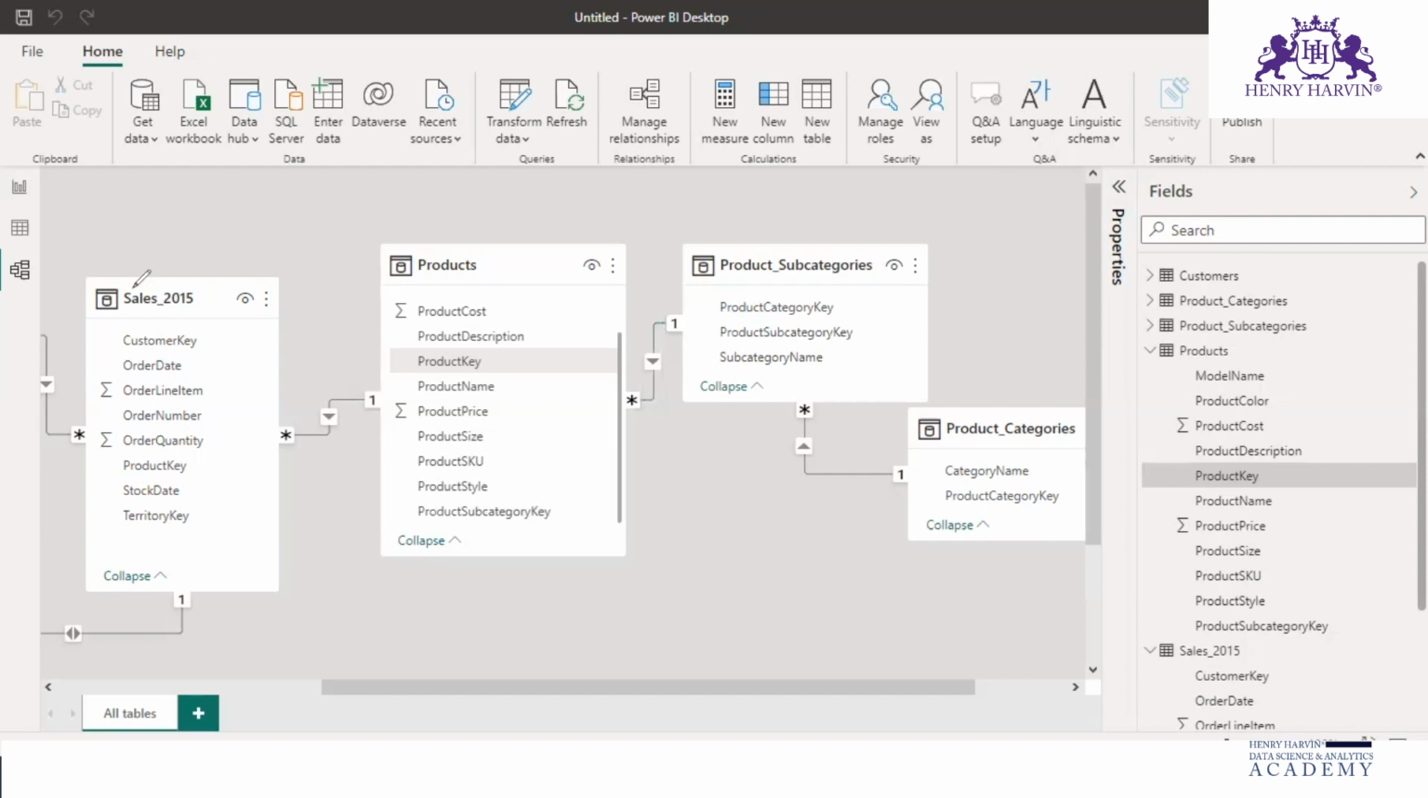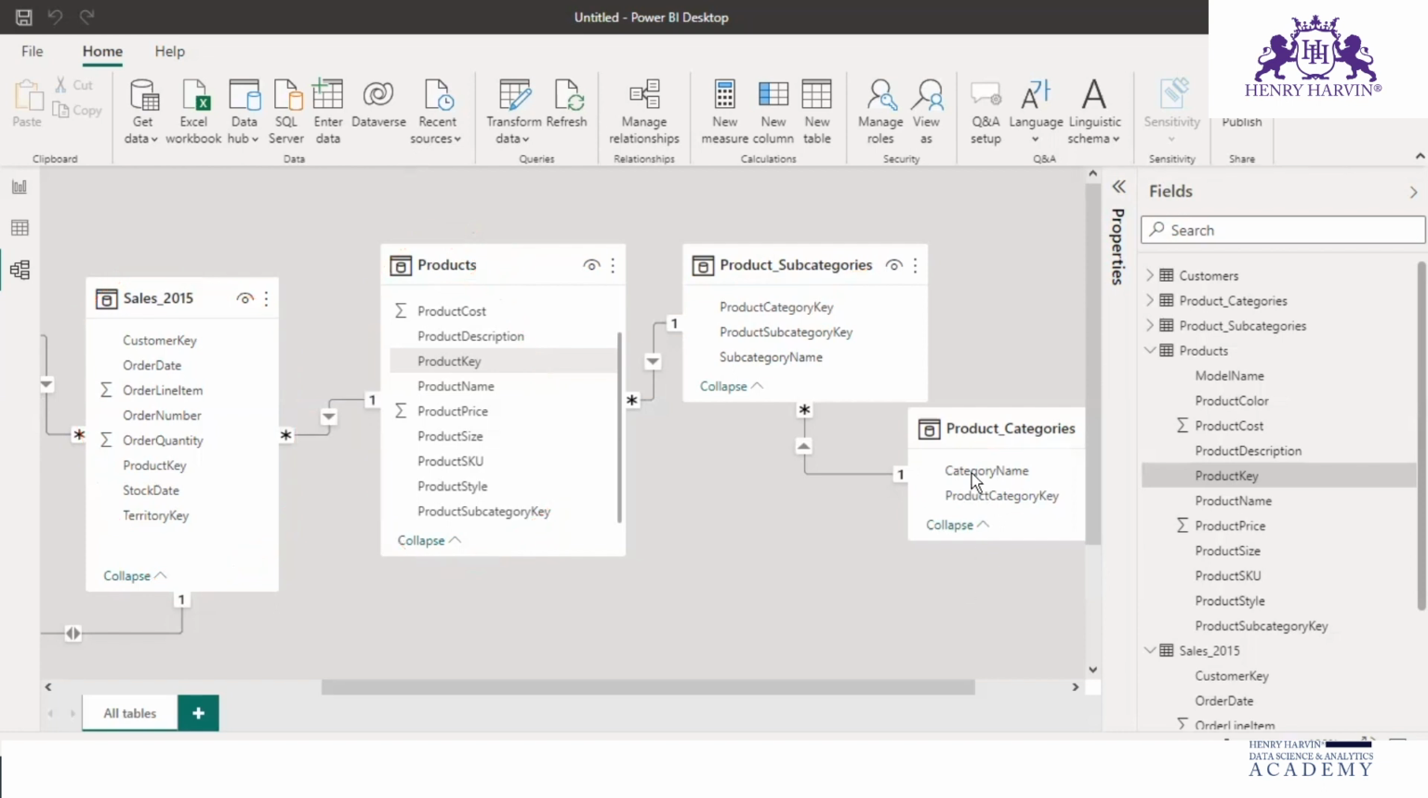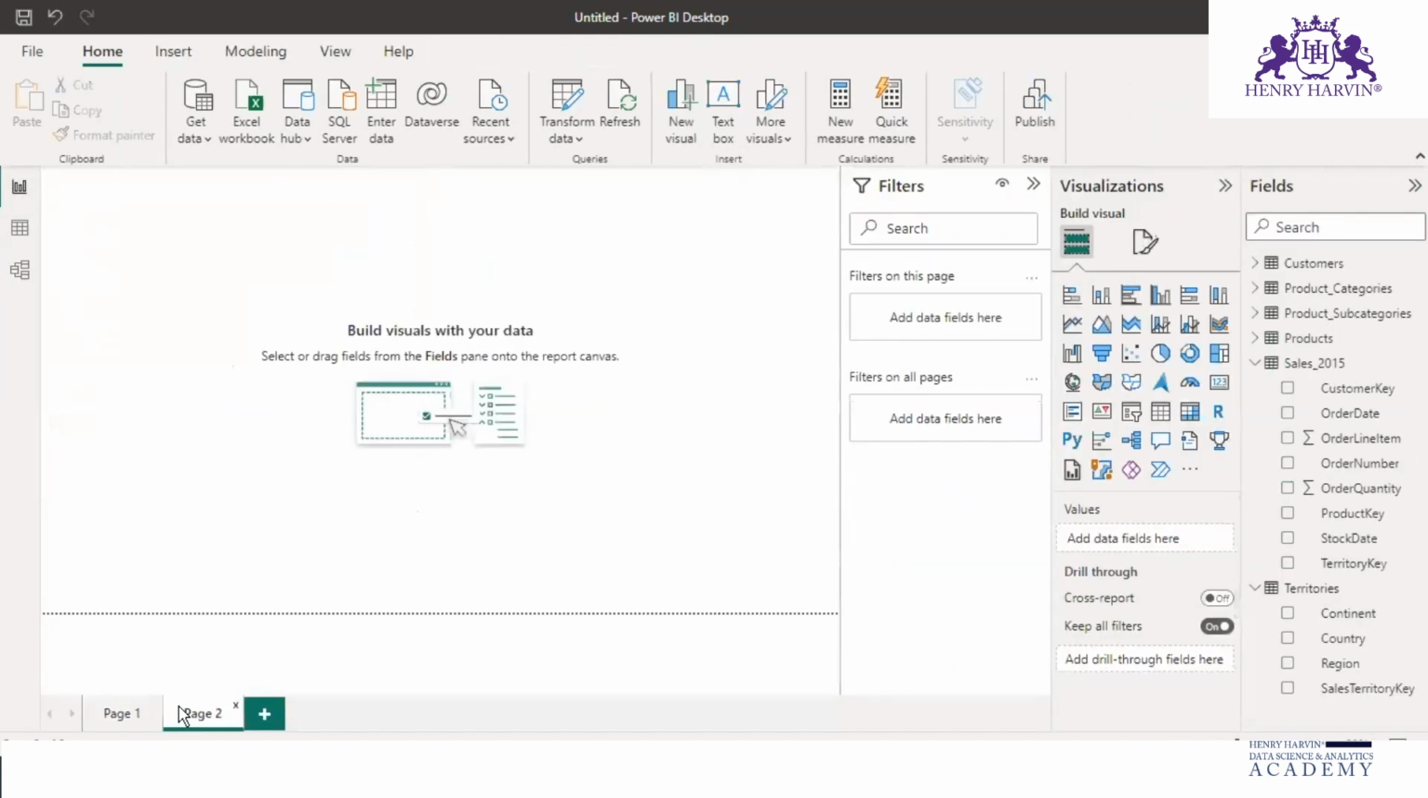So here we have the fact table here. We have one dimensional table here. So here the mapping is product key. Okay. The relationship has been established on product key. And from this dimension table, we have sub-dimension table. Okay. Subcategories. And again, product categories. Okay. So this is the linkage that we need to establish in order to create Snowflake schema.